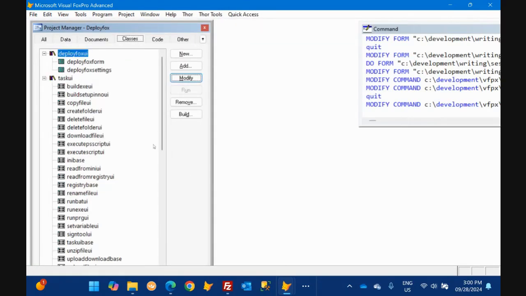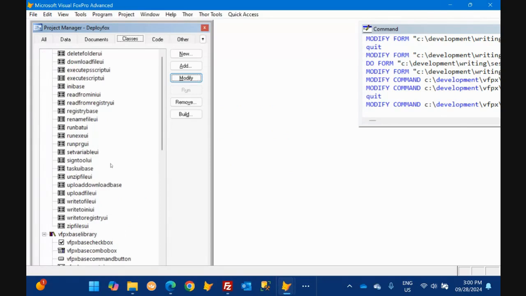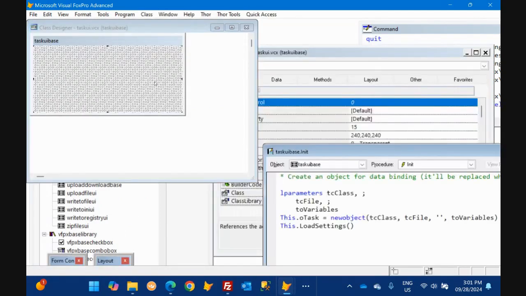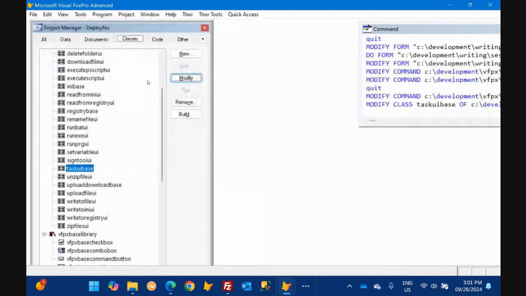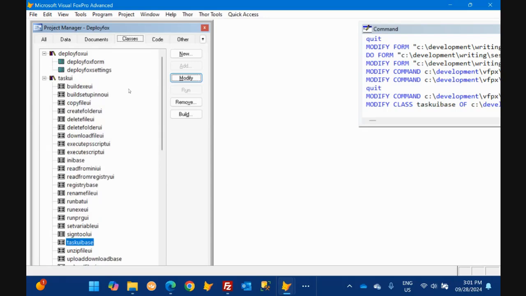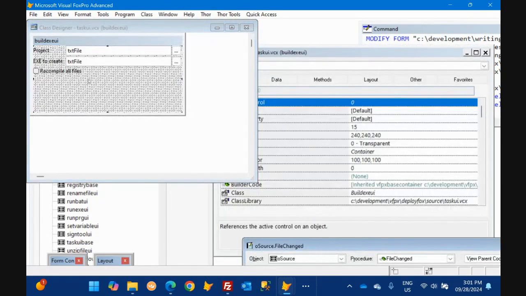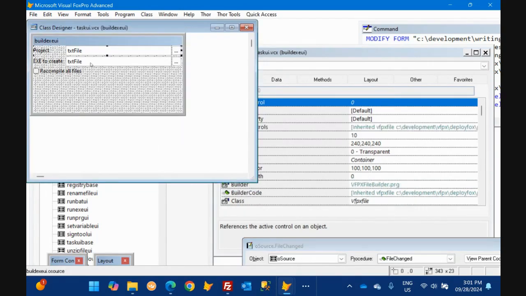The UI: there's a task UI base that just defines a container with nothing in it, but it has some methods. And then all of the settings are just subclasses of that. They're named for whatever the task is, with UI as the suffix. So for example, to build an exe, it's the build exe UI class that displays the settings. So it just says what settings I need. I need the project to build, the exe to create, and whether to compile all files. And these just have their controls bound to the properties of that task object, right?